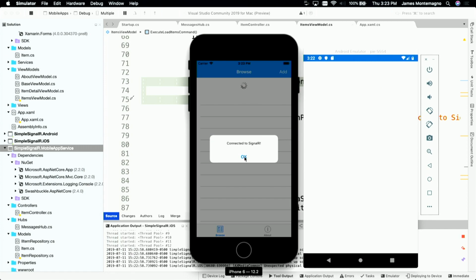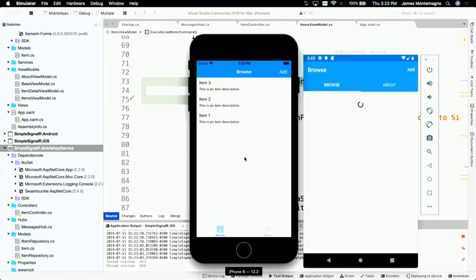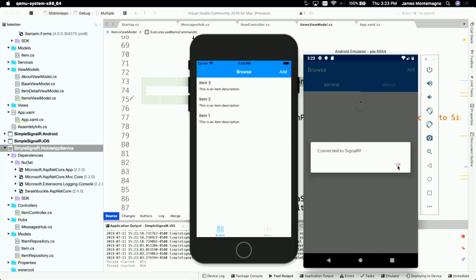Cool. So this one's connected to SignalR. It's connected. I have those three items back. Android's still booting up. Give it a second. There we go. It's going to connect up, and it's connected to SignalR. Gets the items back.